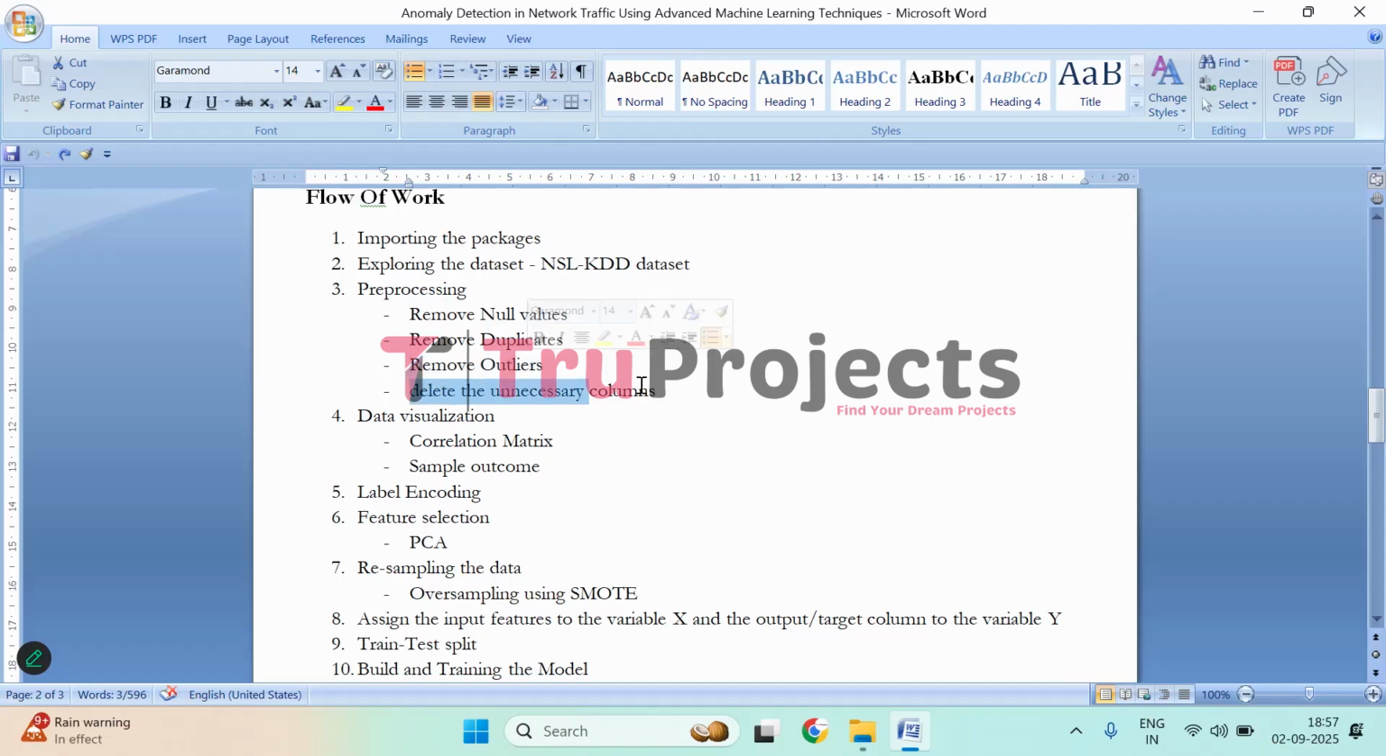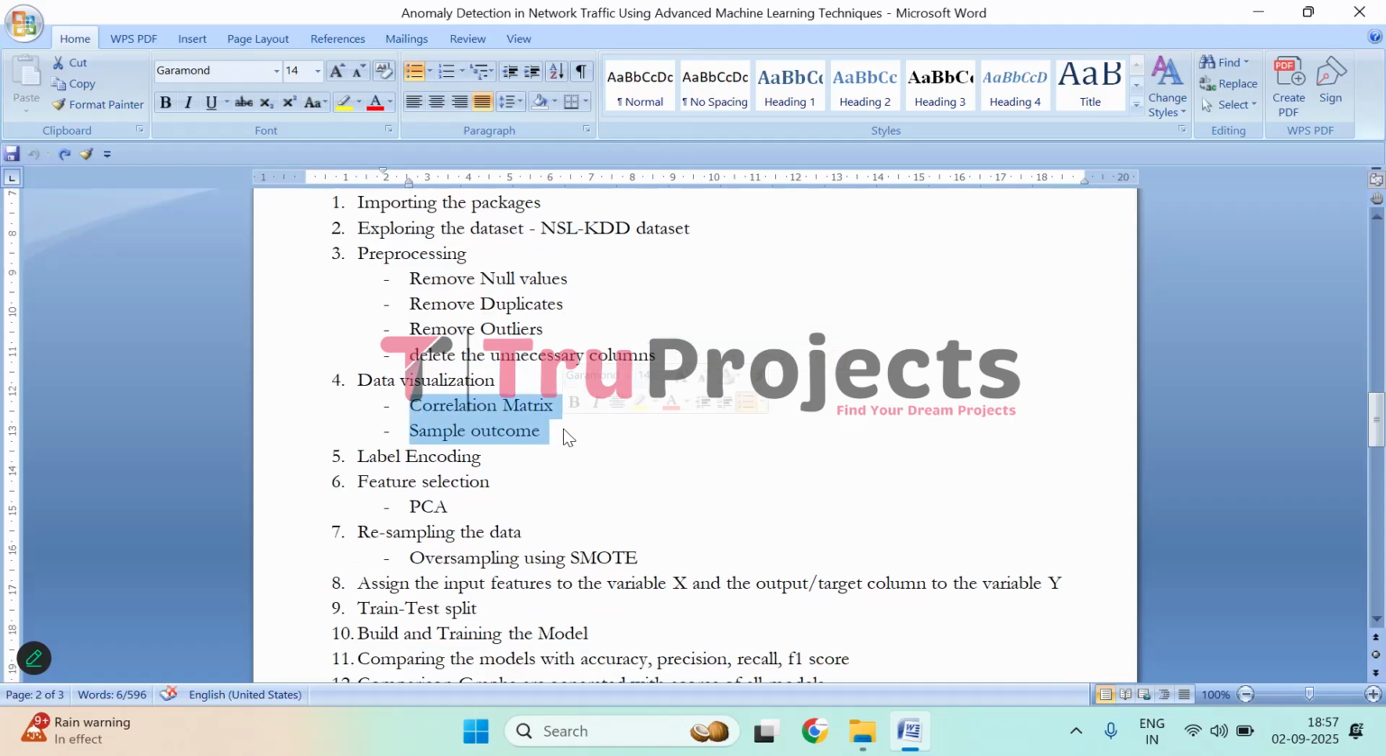And then we will be deleting unnecessary columns. We will be dropping the unnecessary columns. Then comes data visualization. So here we have used a correlation matrix to inspect correlation among numeric features to spot redundancy and multicollinearity. And in the sample outcome, we plot class distribution and a few feature histograms, that is box plots per class, to understand separability. And then comes label encoding.